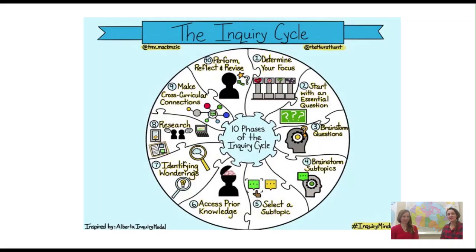All right. So this is an image of the inquiry cycle. It comes from Trevor Mackenzie's collection of inquiry resources. You can find him online and on Twitter. It's an image that's inspired by the Alberta inquiry model. It takes you through a phase of 10 steps. It basically gives you a guide of how to implement an inquiry project.